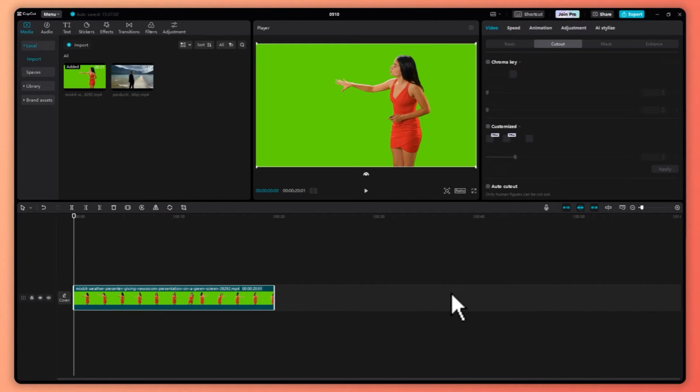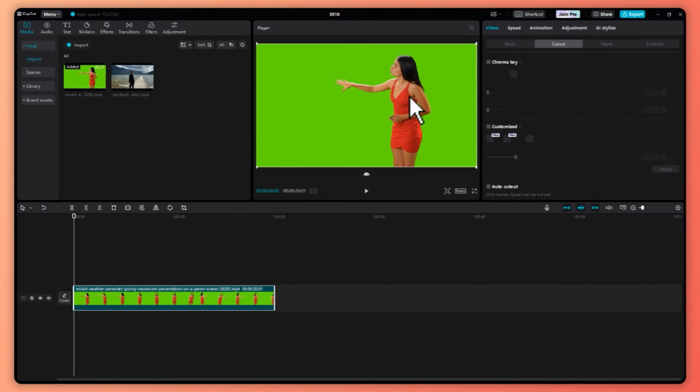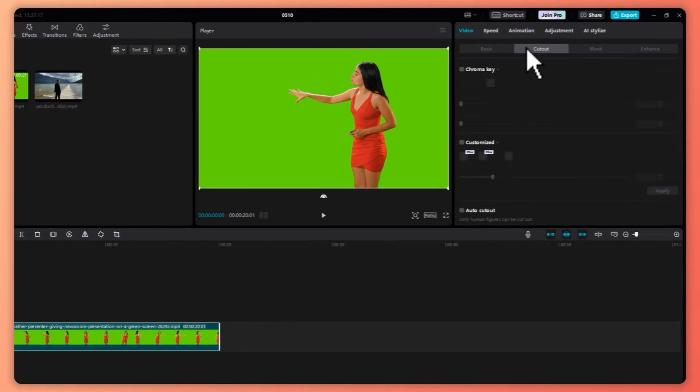So here we are in CapCut, and we have our clip right here. The first thing is we need to select our clip in our timeline that we want to remove the green screen from. And from here, navigate into your video and click on cutout right here.